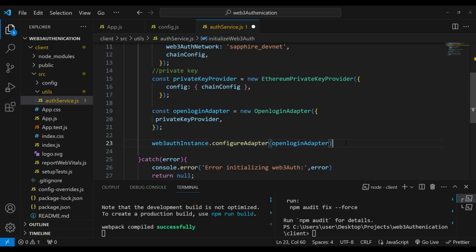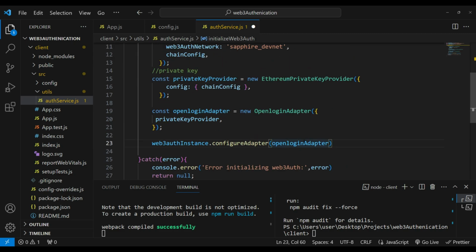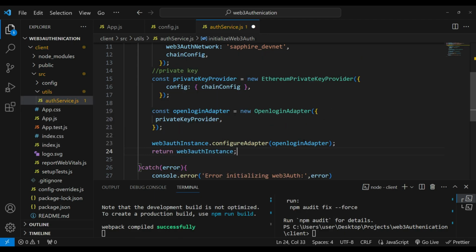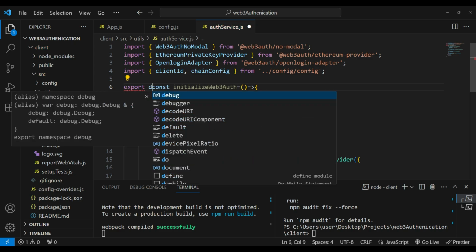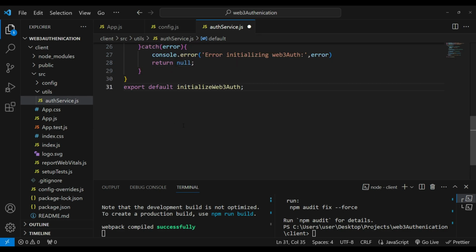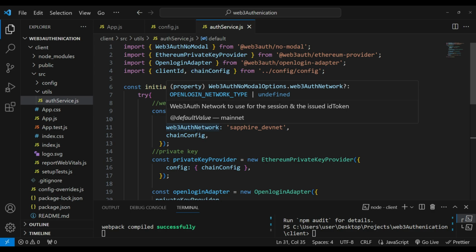You do not need to worry if you're not understanding any of these things. Just understand that this is your web3auth instance that you are creating here. For now, this is it. If you understand this, you will figure out each and everything afterwards. Once you do this, just return the web3auth instance from here. Then we can simply do export default initializeWeb3Auth. Yeah, now this is good. We have exported this particular function, and now we can use it in our components.